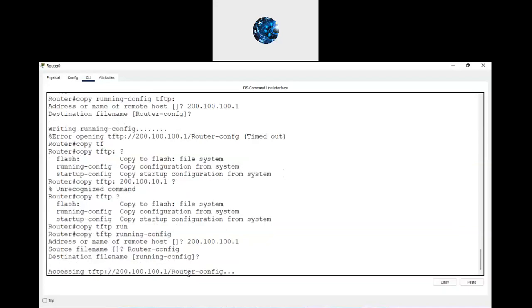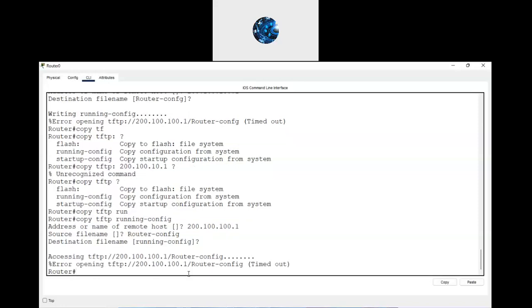If I want to accept running config, I'll just hit enter. So what will the router do? It will locate the TFTP server, look for that file on my computer, copy that file, that is the configuration file, and put it in my router. With that, I have restored my router back to the way it was before. I copied the file out of the router as a backup because somebody has messed up the configuration of my router. I have it externally, and then I'm bringing it back. Because we don't have this TFTP server on the network, it will tell you error opening TFTP server.